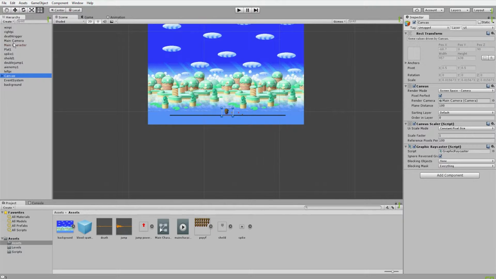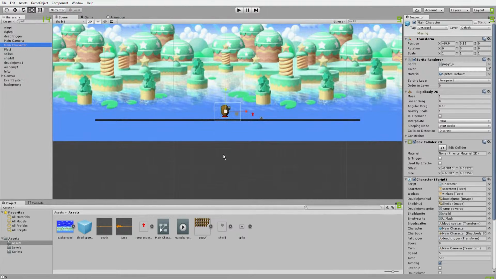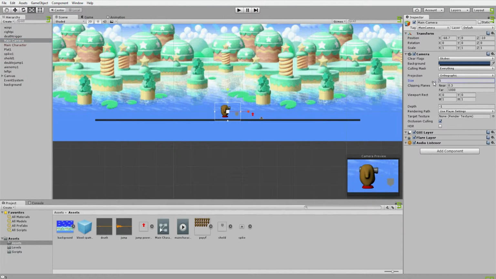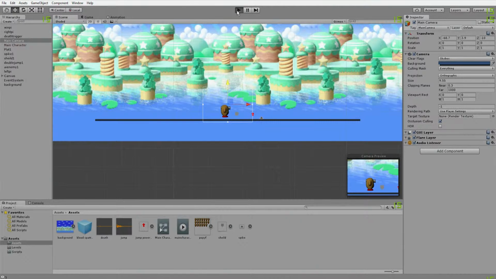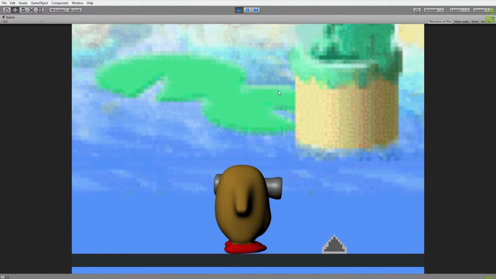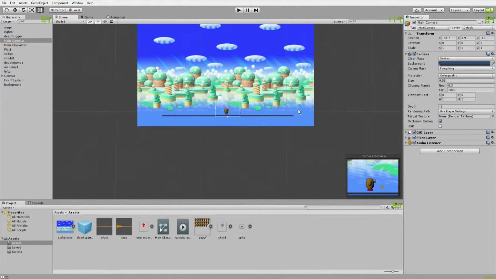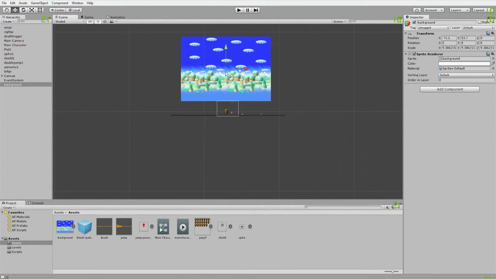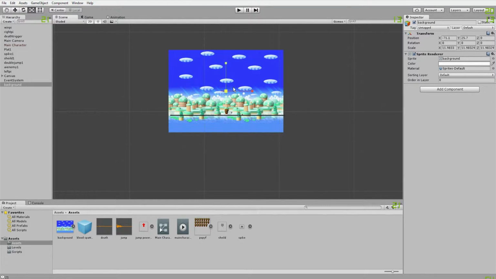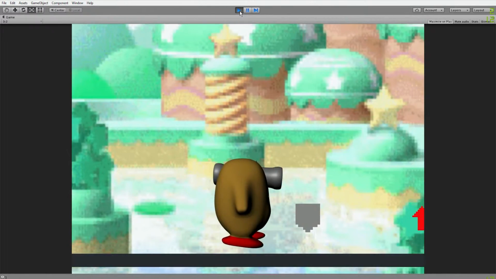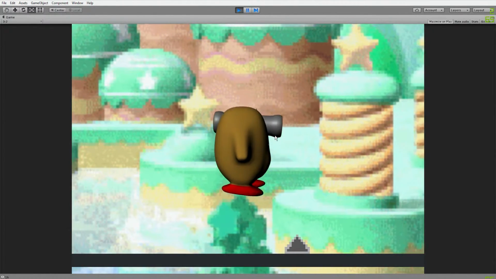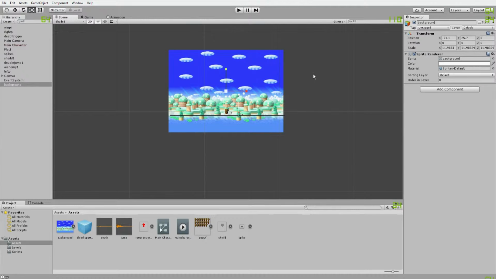Let me actually select the main camera. So you get a little bit more of the scenery, and you see it's extremely blown up. So let's just do this. It's barely there, and hopefully it doesn't look so bad. You get the idea. Okay, so that's our background.